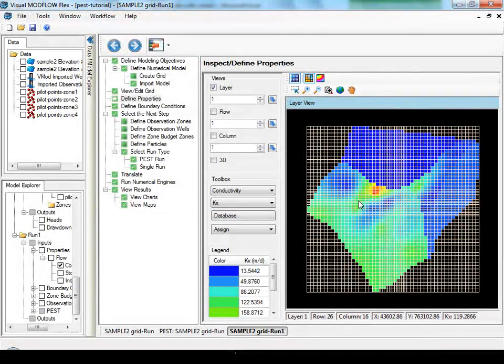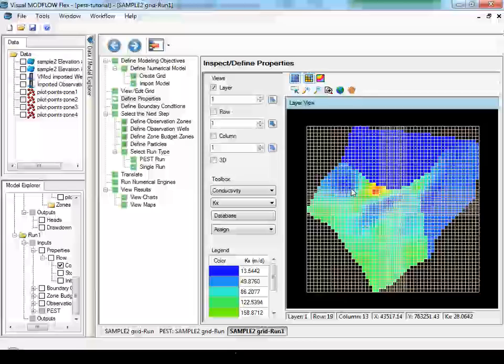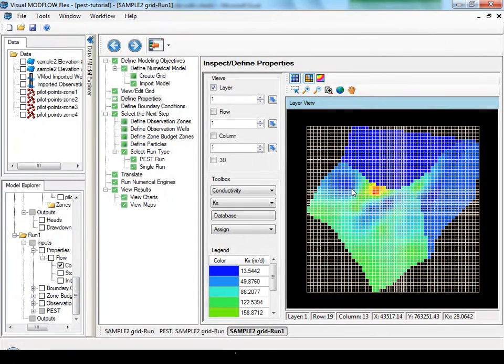Here you can see the distributed parameter values that PEST calculated for each model grid cell based on the pilot point parameterization. You can then proceed to run MODFLOW with these PEST inputs for your connectivity zones and generate an updated set of results.